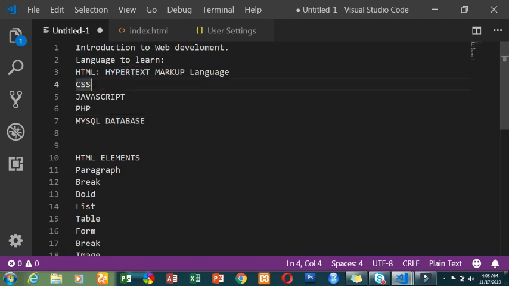HTML means hypertext markup language. Then CSS means cascading style sheet. We use it for beautification, for formatting our text and doing a lot of beautification to the content that we use HTML for. Then JavaScript is for behavior, and PHP we also use for processing our data. Then we use the database for storing our data.